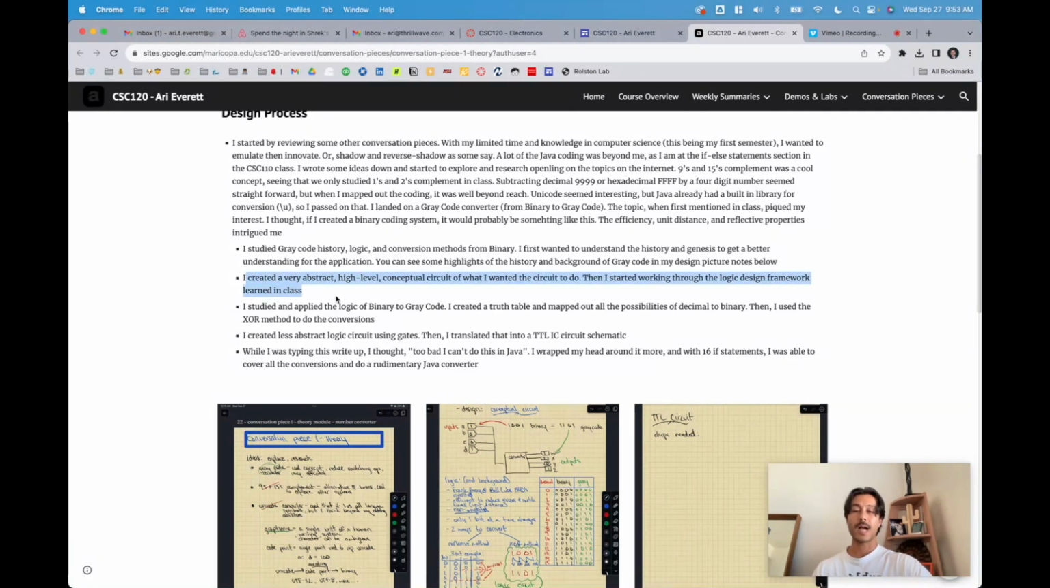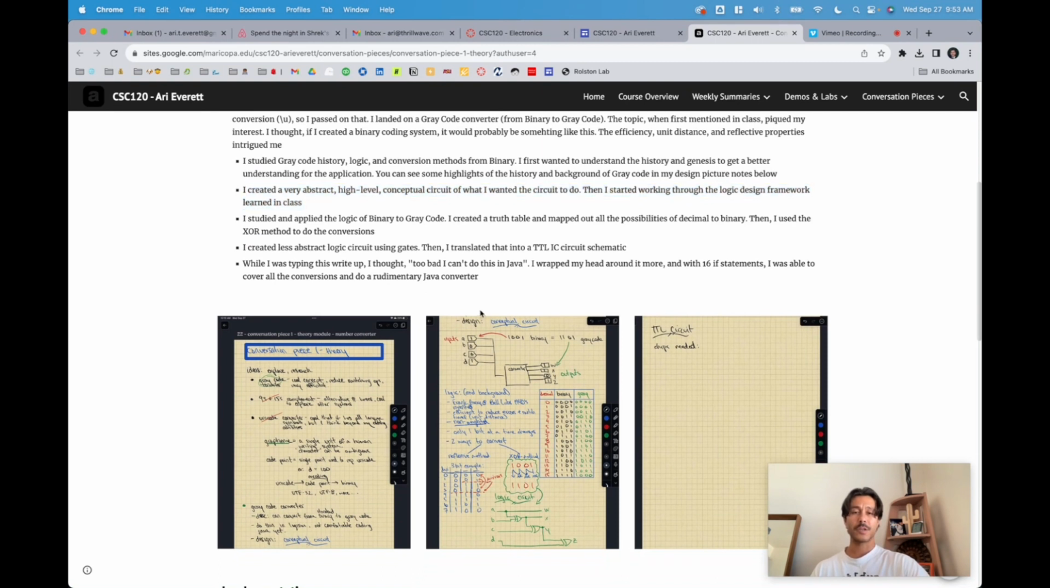I created a high-level conceptual circuit here. You can see in the middle picture, where I basically wanted to have in my logic circuit a 4-digit input to a 4-digit output and the conversion somewhere in between. I studied the different logics and methods to convert from binary to gray code, which is the reflective or mirror method and the XOR method.